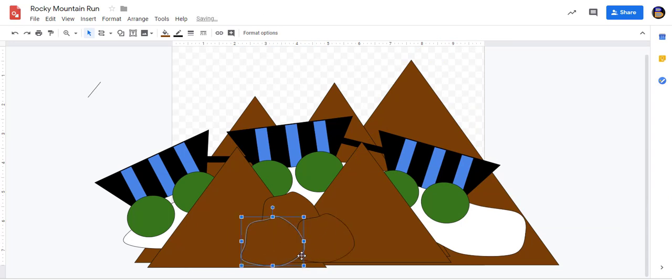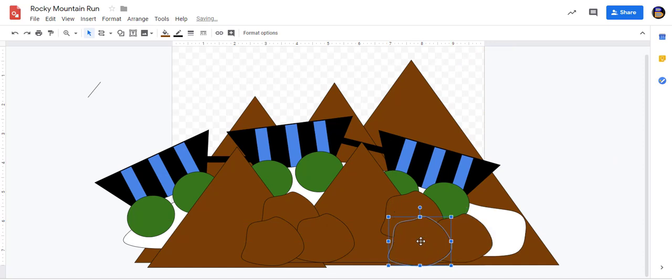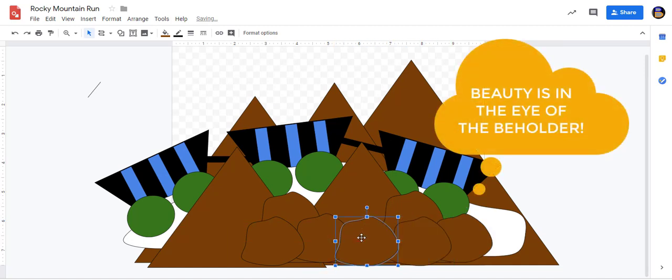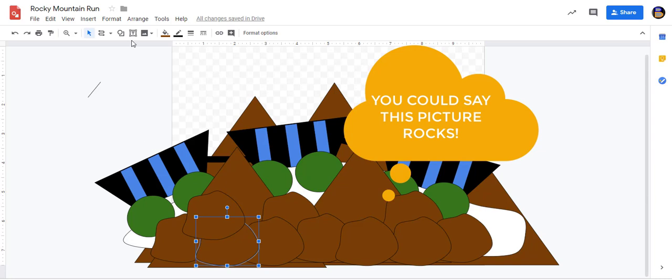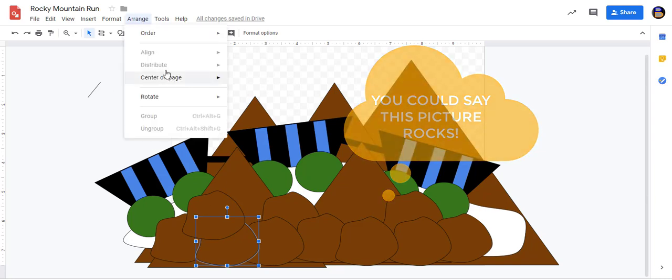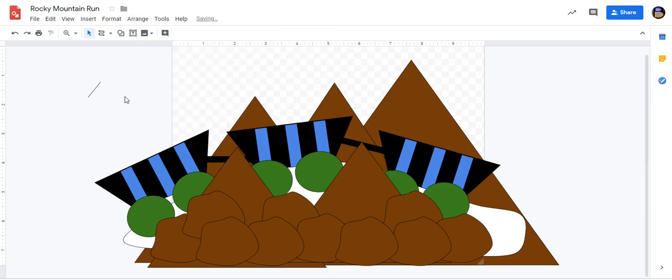Yep. It's starting to come together, huh? Hide some of these other lines that we have, make it look real nice. That way people want to actually ride on it. Now let's say I want this rock in front of that one. If I highlight it and I go up here to arrange, I can go up to order and I can click bring to front and watch it brought it to the front there.